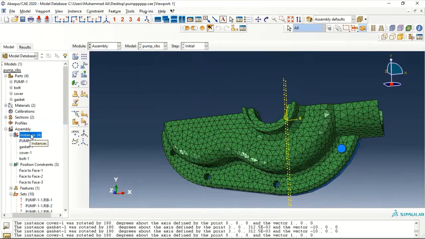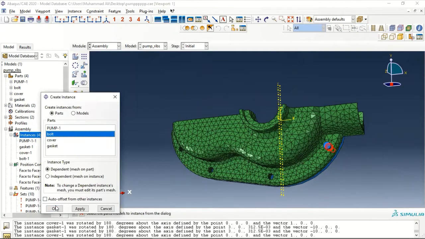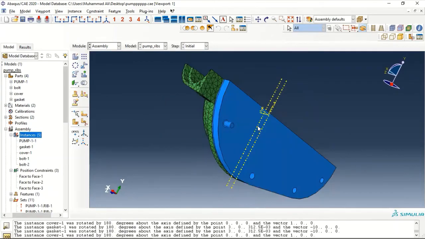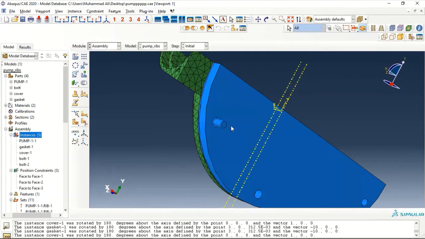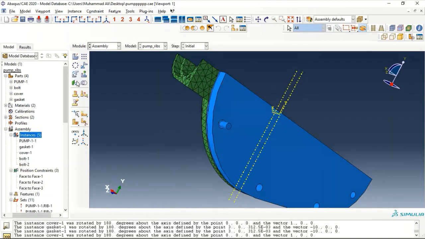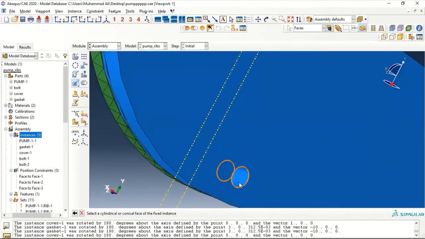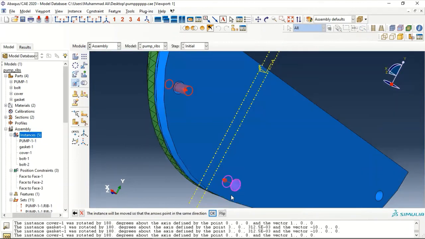Now double clicking on instances again, bring another bolt, press on OK. Unfortunately, over here we'll have to go through another step. You can see that the second bolt has also appeared over here. So what we can do is, if we choose this coaxial constraint, and this is the movable instance, so we select this, and this is the fixed instance. Select this, bring the arrows in the same direction, press on OK.